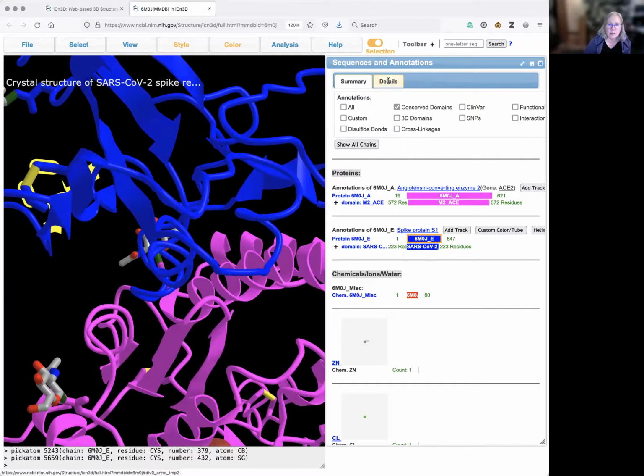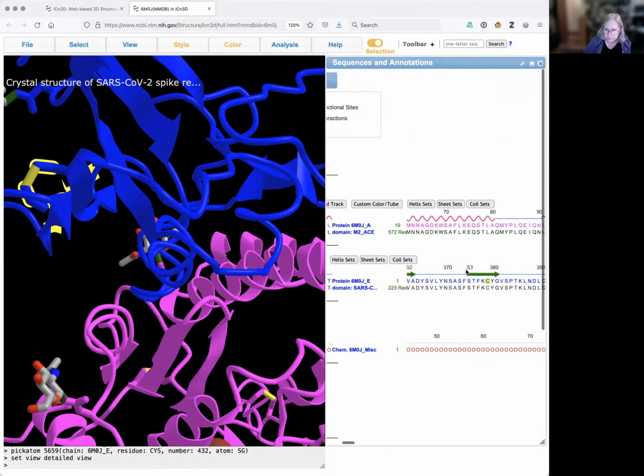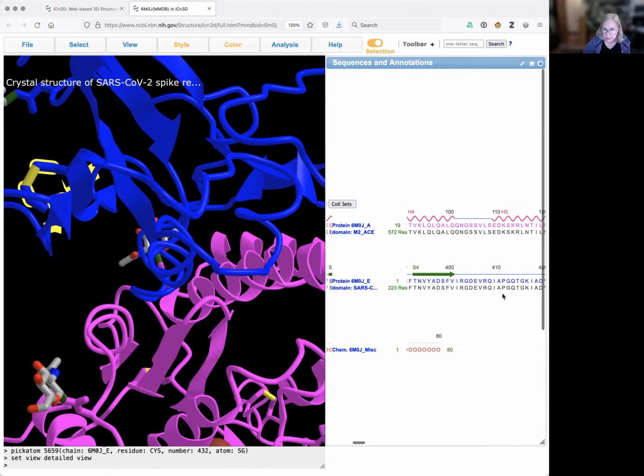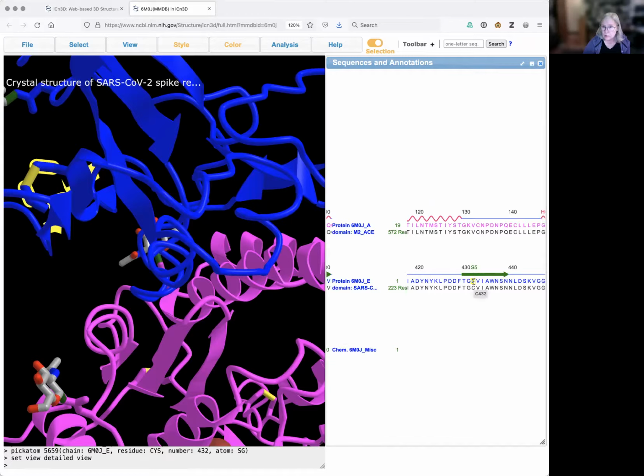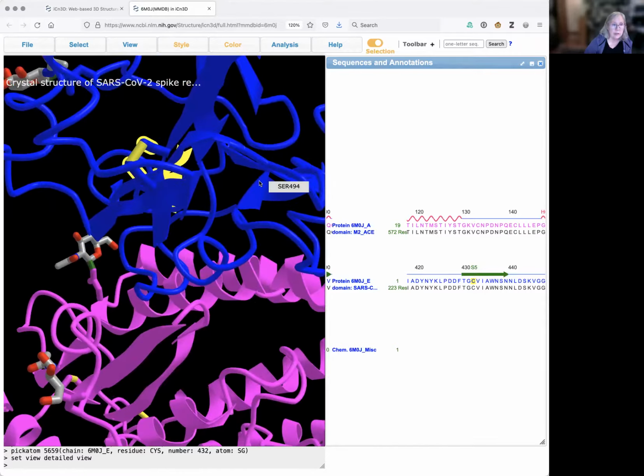I can also check this out in the sequence and make sure that's all I've selected. And you can see here, the cysteine is highlighted at position 379. If I hold my mouse, I can see the Alt tag that shows me it's 379. And I can see the other cysteine here is at position 432, and you can see the Alt tag appear when I mouse over it. All right, so we have both those cysteines selected.